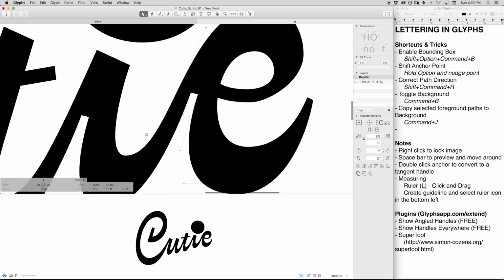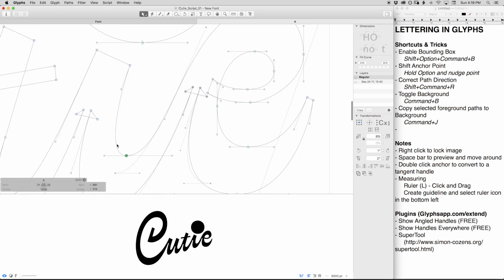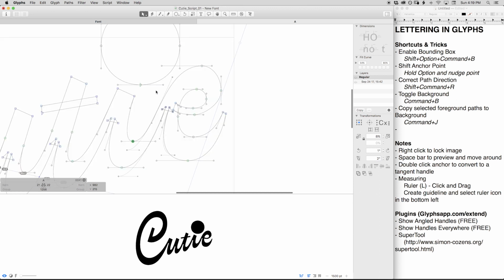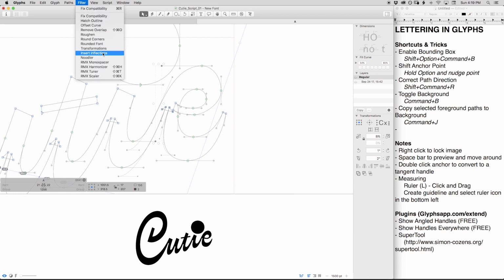And what I'll probably do now is showcase the Insert Inflections plugin, because it's nice having just these 2 points, because I can adjust both of them and gain a lot of control. But sometimes if you have really tight turns or tight curves, it doesn't work quite how you anticipate. So I can go to Filter, Insert Inflections, and it's going to insert that inflection here. And the inflection is like that middle point between the tension of these 2 curves.